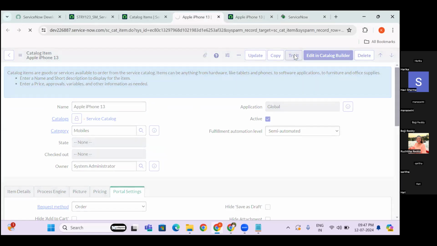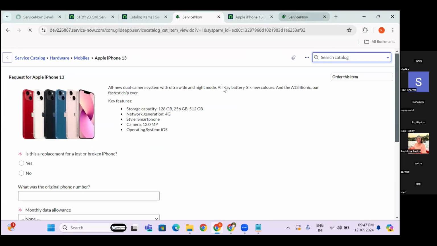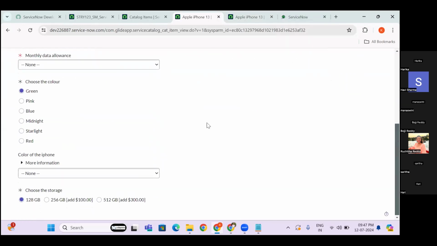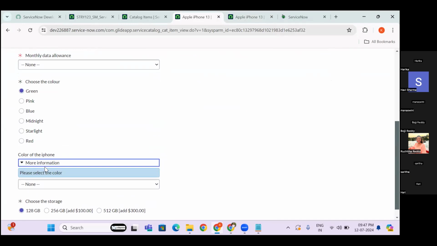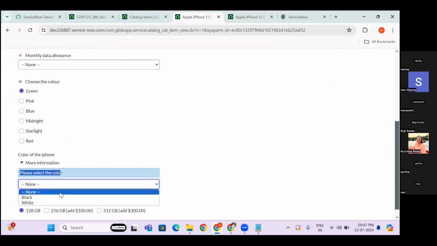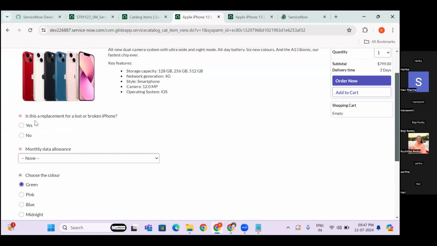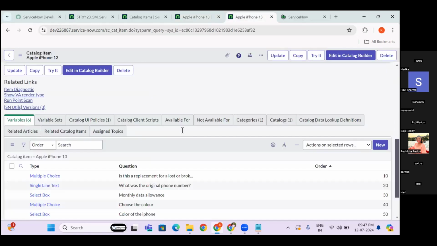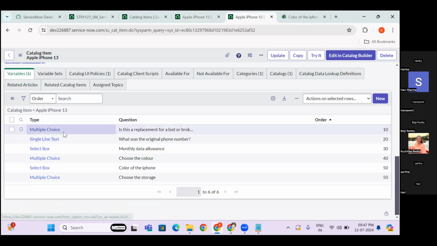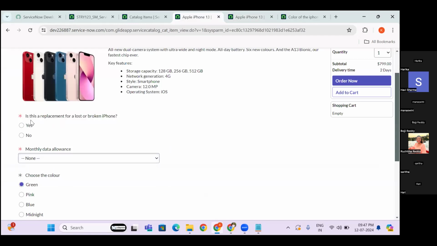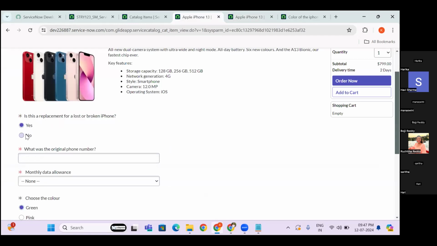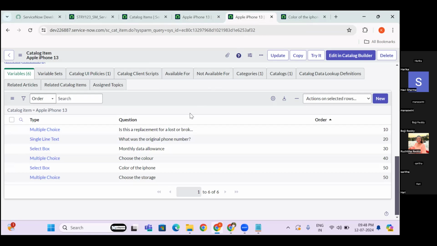If I click on try it, here the more information is where we have provided the help text to the end users, and black and white are the colors which we have provided. So in order to create these questions, you mention them as variables, and the type is where you choose how your field should look, either a checkbox or a drop down. In type, you'll be providing that.